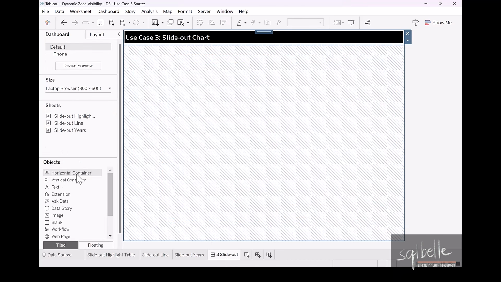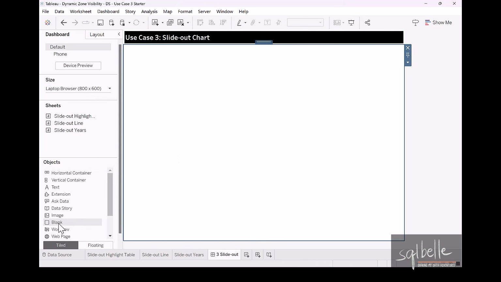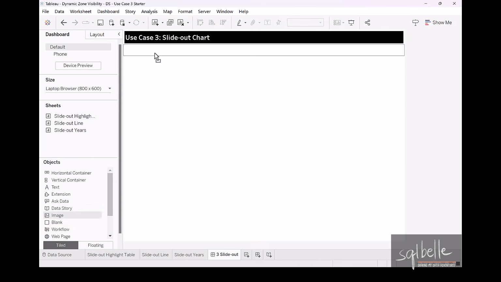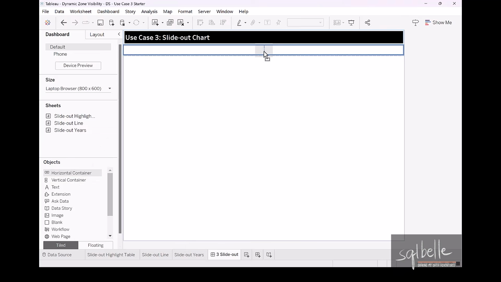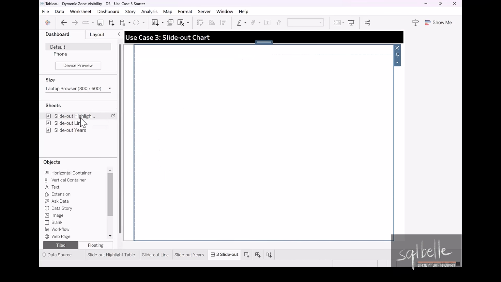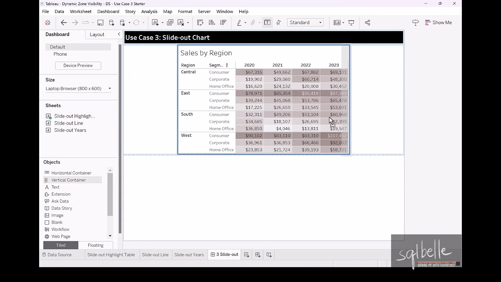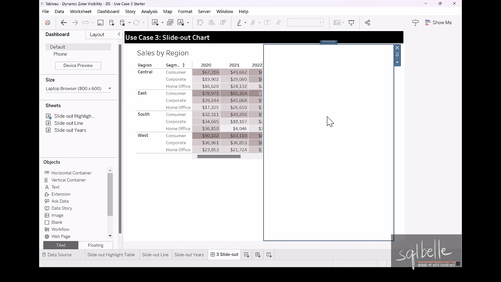Go to dashboard. Let's add a horizontal container. Let's put some blanks first. The blanks will help keep the shape of the containers. Once we have that, I'm going to add a vertical container for the left chart. It's going to be our highlight table. And then another vertical container on the right-hand side. And remember, on the right-hand side, we are going to add the blanks.